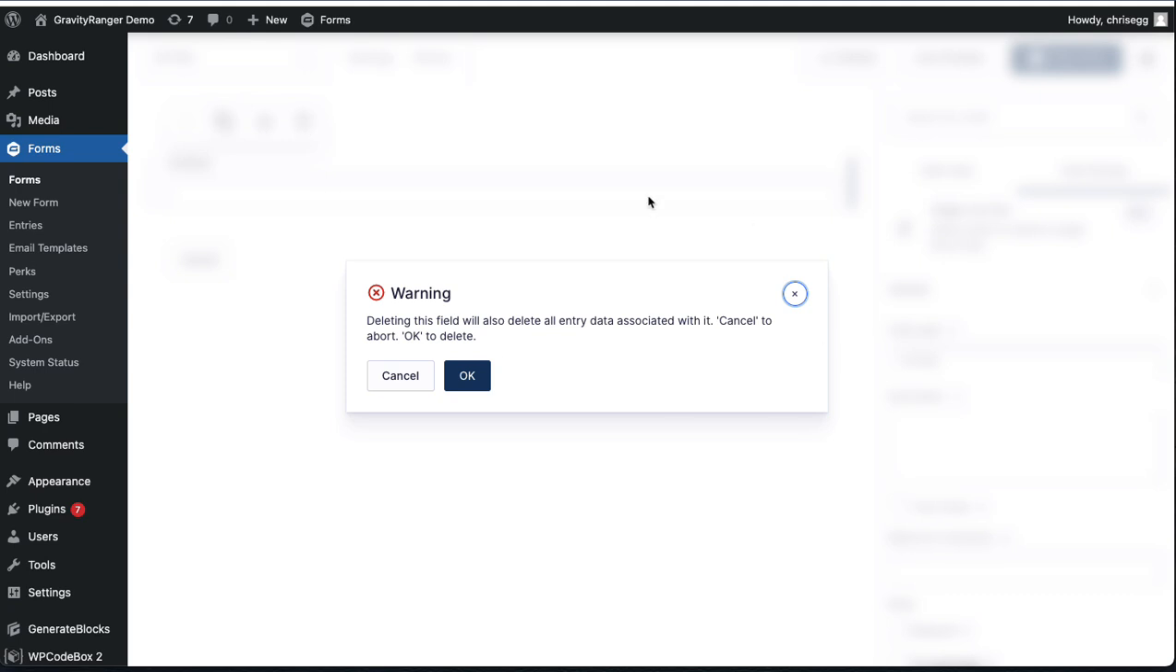All right, so here we get this massive pop-up box warning, which is more consistent with other messages that the editor has implemented since I want to say 2.6, maybe 2.7, maybe 2.5 even. I don't know. But this one says deleting this field will also delete all entry data associated with it. Cancel to abort, okay to delete. So what did this look like before?